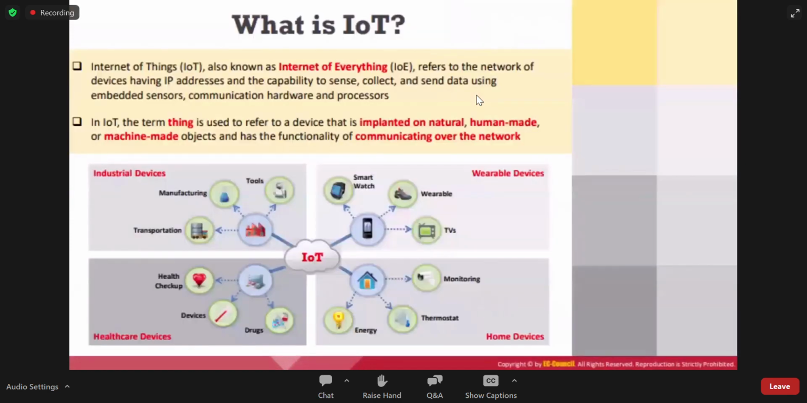Understanding the IoT concept. So what is an IoT? IoT is the Internet of Things, also known as the Internet of Everything. It refers to the network of devices having IP addresses and the capability to sense, collect, and send data using their embedded sensors, communication hardware and processes. In IoT, the term thing refers to a device that is implanted on natural, human-made or machine-made objects and has the functionality of communicating over the network.